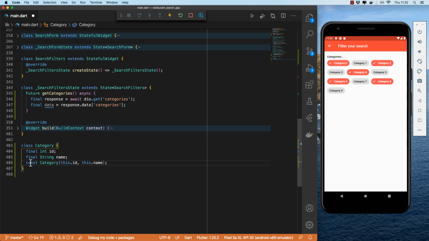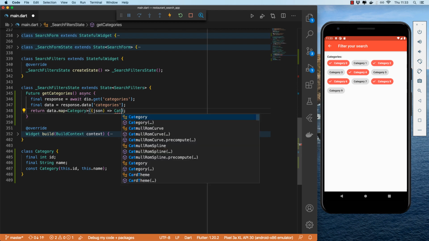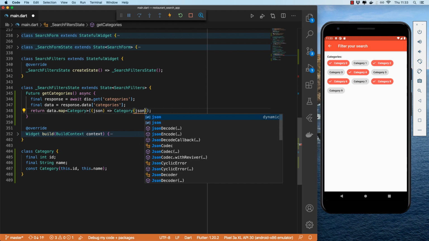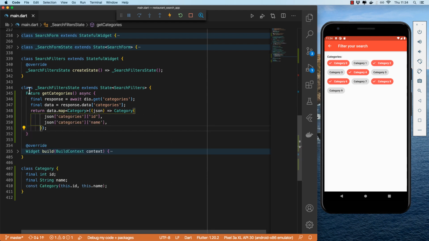And then I'll create a const constructor which will pass in the ID and then the name from our JSON response. We can come back to this, and then we are going to return the data, and then we'll map over that. And we just want to return a Category object which takes in the ID from our JSON structure and then the name, which means that this feature will give us a list of category types.